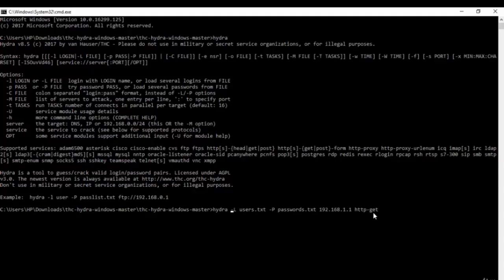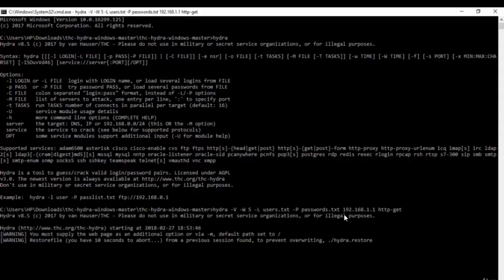Sometimes we also need to use -V, which is verbose mode, which will show login and password for each try, and use -W time to wait some time between each connection. Now we wrote the full command. We are ready to attack the router IP address. Hit enter and let's see what will happen.